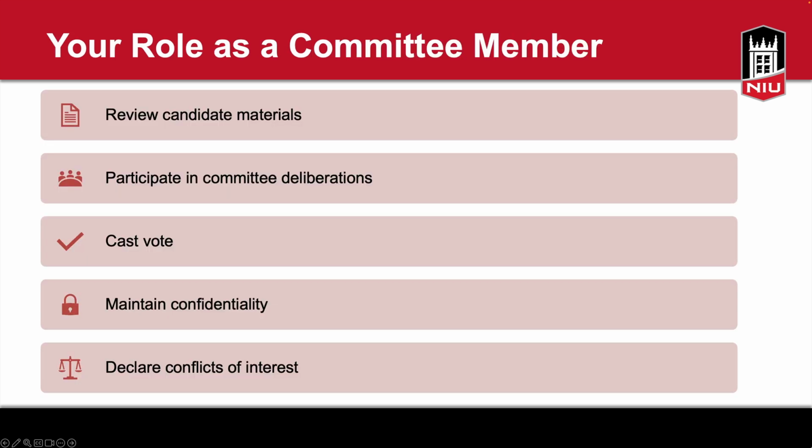So your role as a committee member is multifaceted. First of all, you're responsible to review candidate materials, and the Interfolio system is where you will do that. Secondly, you'll be participating in committee deliberations. This is no different than our past institutional practices, but that is one of your responsibilities. You'll also cast a vote as a committee member, and typically you do that in person as part of the committee. The Interfolio system is a means by which we can capture those votes, and there are forms for the committee chairs to record those vote tallies. Your role is to also maintain confidentiality throughout the process, as well as declare conflicts of interest, if you have any, for any of the cases that you are a part of reviewing.